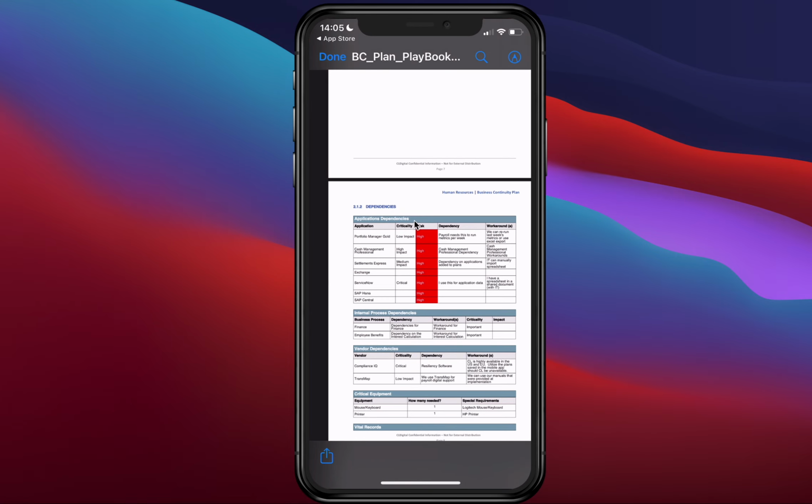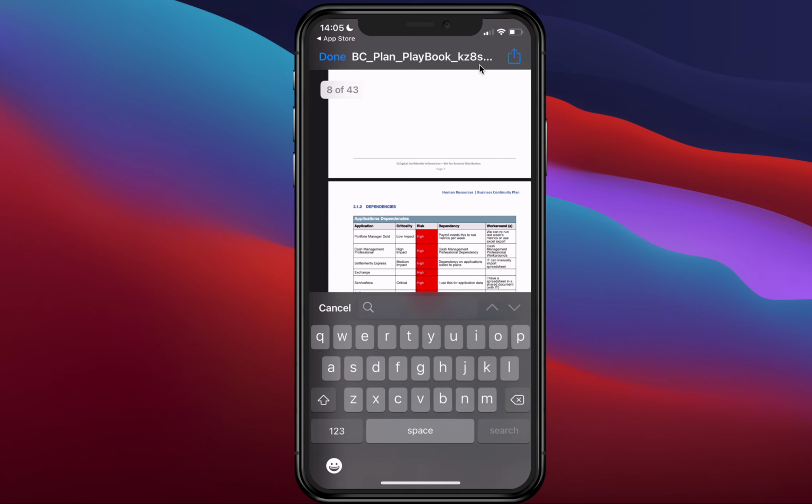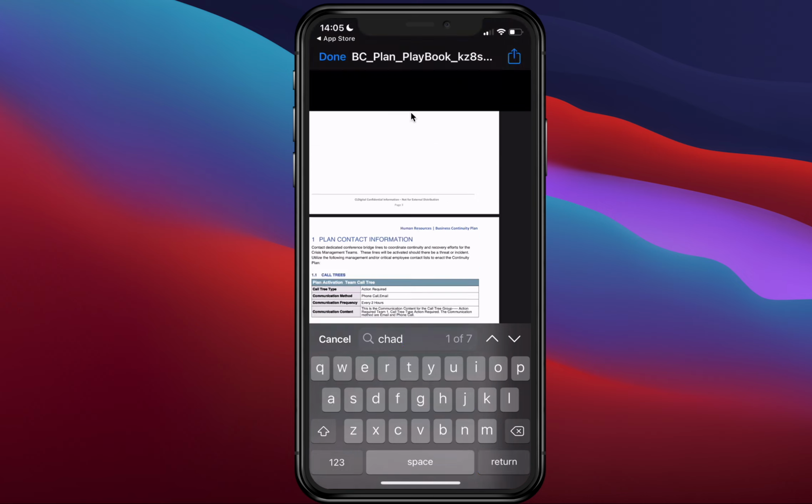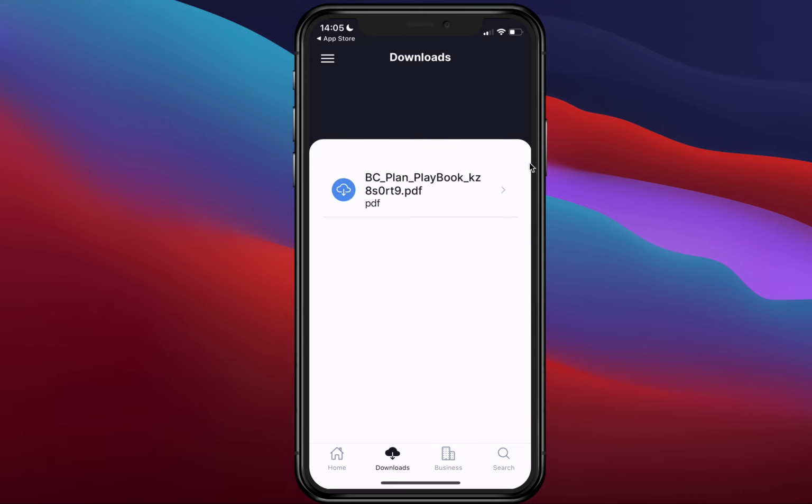I also have the ability to, in the top right, search. So if I want to search for the word Chad, you'll notice here that the word Chad populates 7 times throughout the entire plan. So this generates that plan, and it's also going to live directly here within the app.